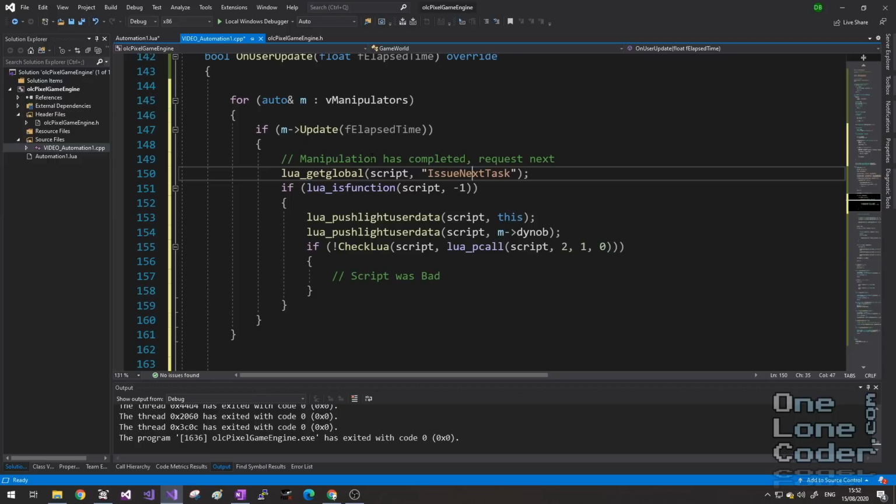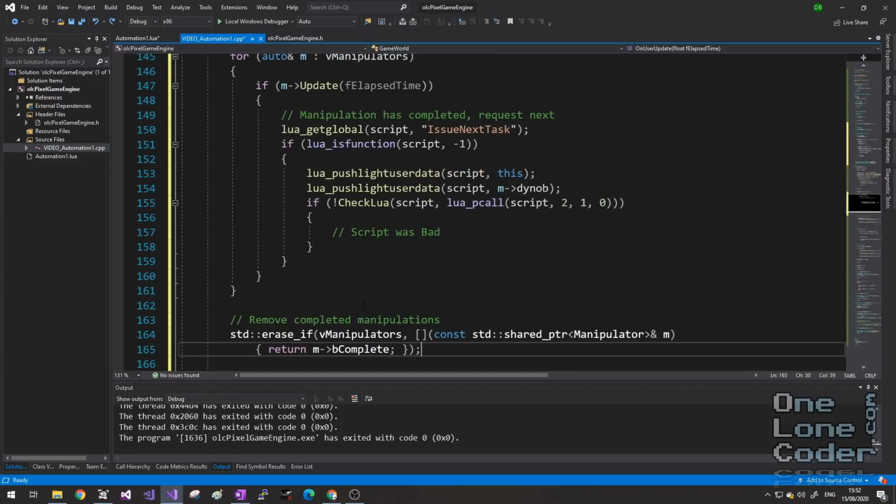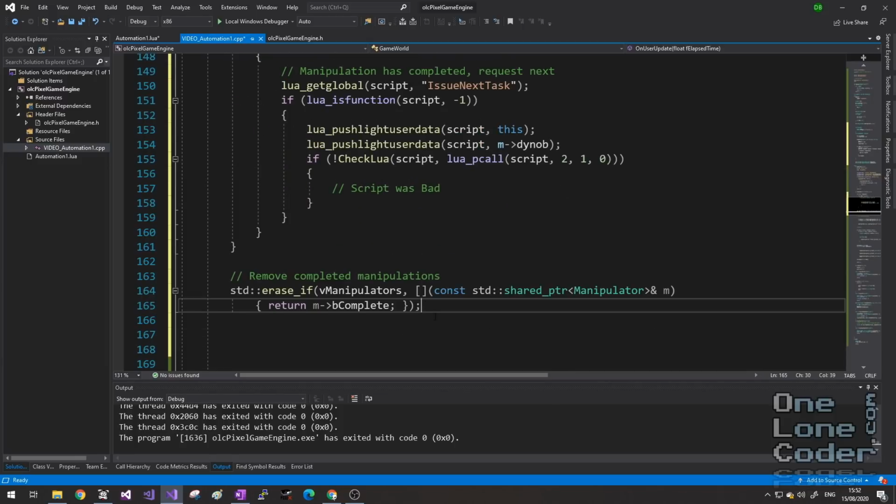The policy we've decided upon is that our manipulators do a simple amount of movement at a time. So when that manipulation is complete, I want to remove that manipulator from our vector of manipulators, which I'm doing using the eraseIf function of the standard library, which just checks to see if the complete flag has been set.